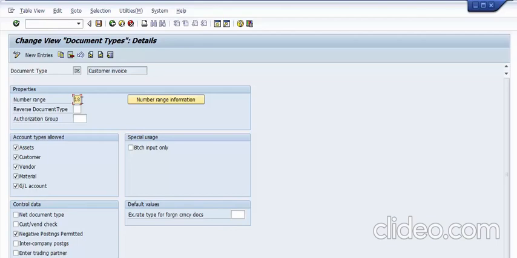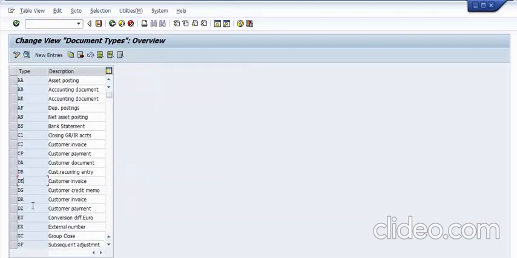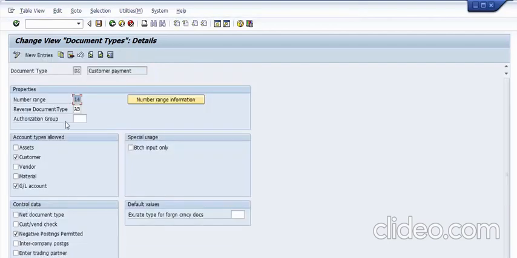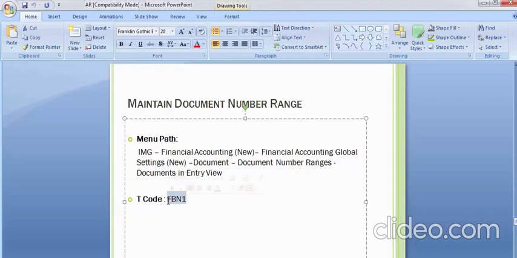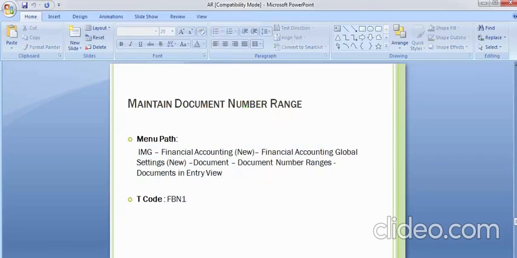In any client, if you are going for an implementation project, you will always find these number ranges by default in the software. So we'll be creating this 18 number range for customer invoice and for DZ, double click, 14 for customer payment. Now you already know, to create the number range you need to go for transaction FBN1. The path is also there, it's up to you. You can go with the path or with the transaction code.